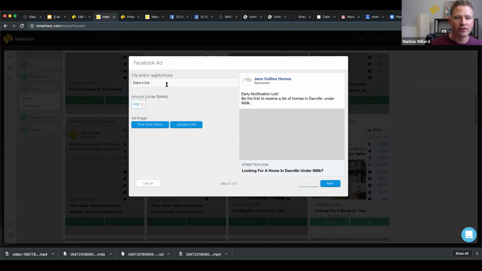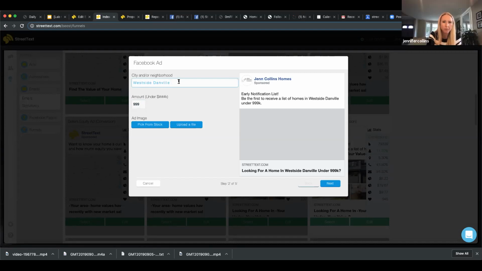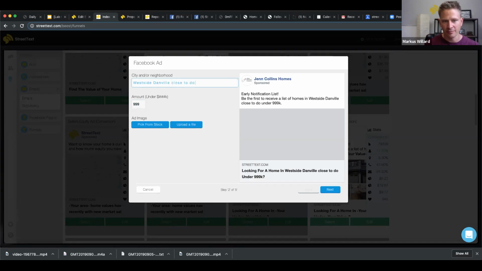Okay, what in Danville is hot right now? Is it a school district? Is it West Side Danville? West Side. Mm-hmm. So maybe we type in West Side Danville, right? And are there specific amenities that people are looking for in Danville? Walkability to downtown. So, be the first to receive a close-to-downtown list of homes in West Side Danville, close to downtown. Yep. Right. For example, under $999,000. Or you can say in walking distance to downtown.